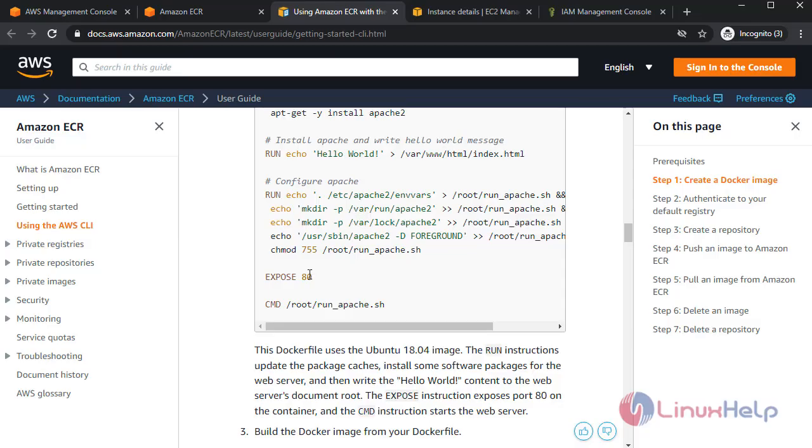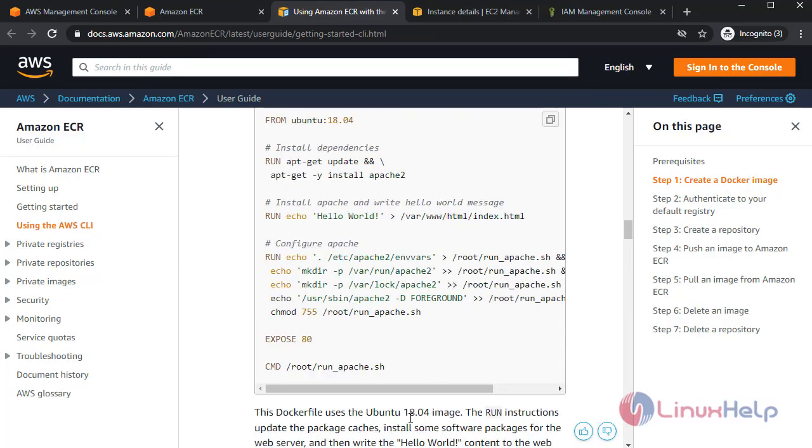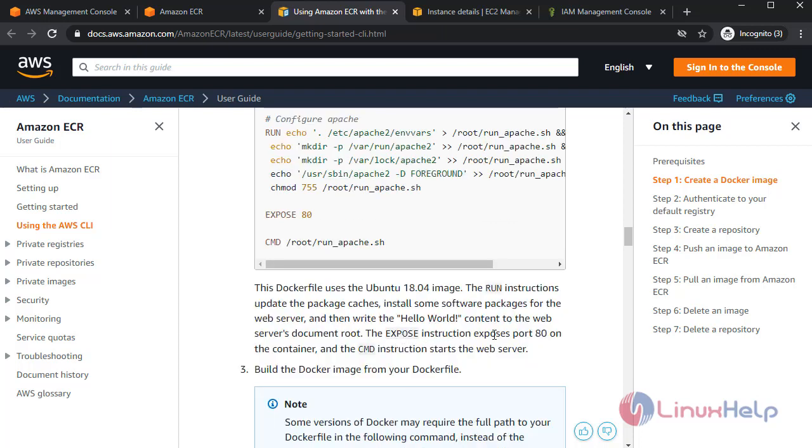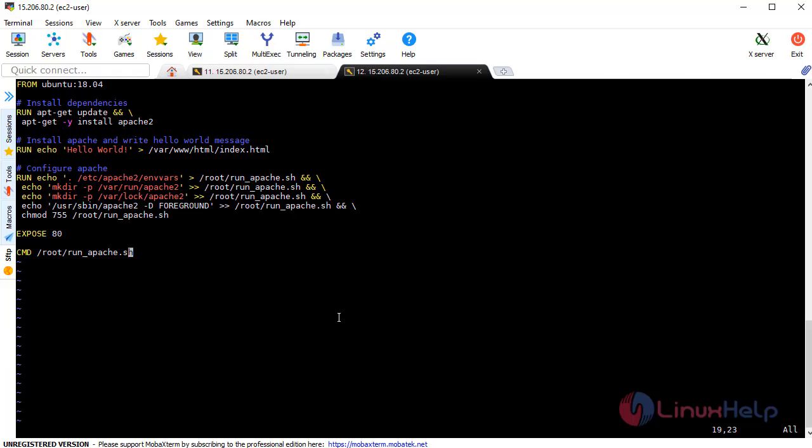This content explains that this Dockerfile uses the Ubuntu 18.04 image. Here, the RUN instructions update the packages and install the web server. Next, it will print the hello world statement in the index.html page. Next, these are the Apache configuration for this Docker image. The EXPOSE instruction exposes port 80 on the container, and the CMD instruction starts the web server, that means the Apache server. Save and quit the file.